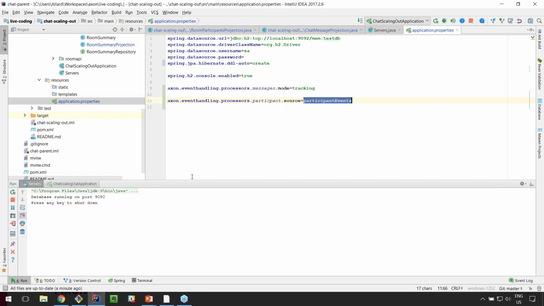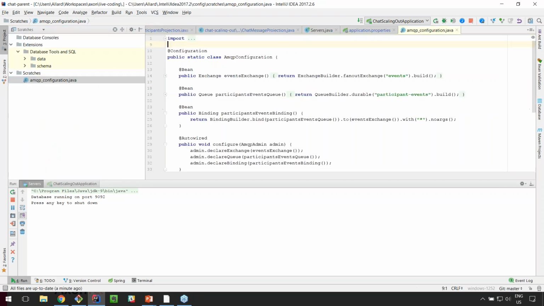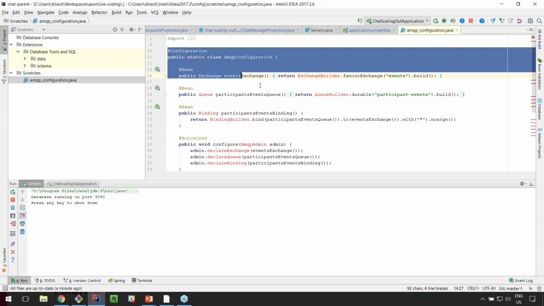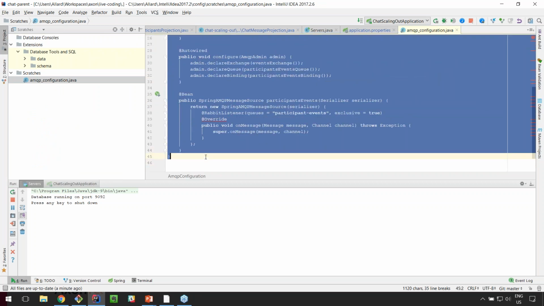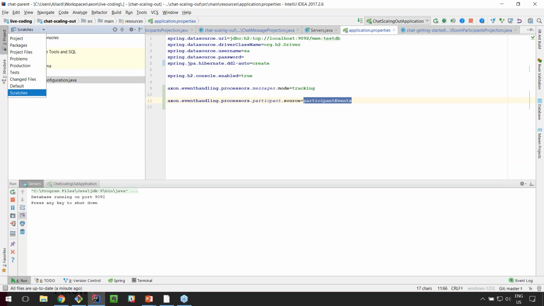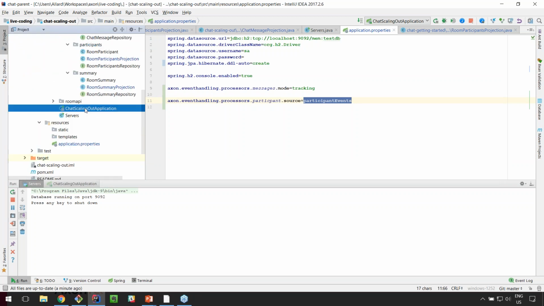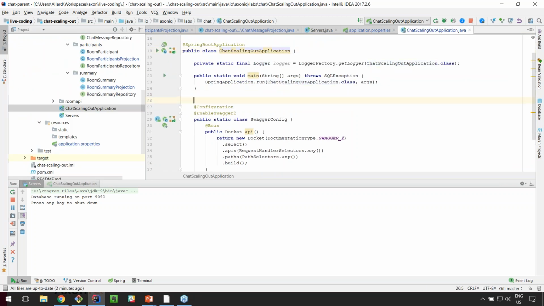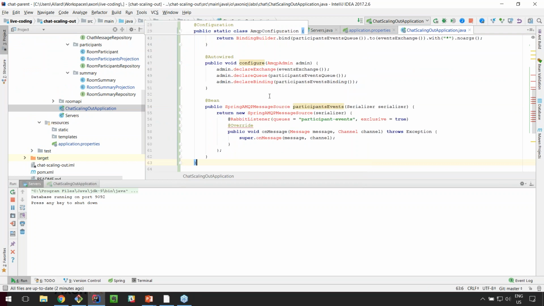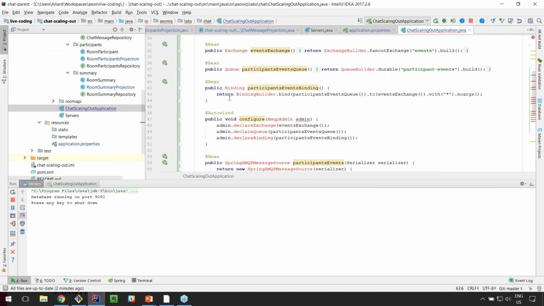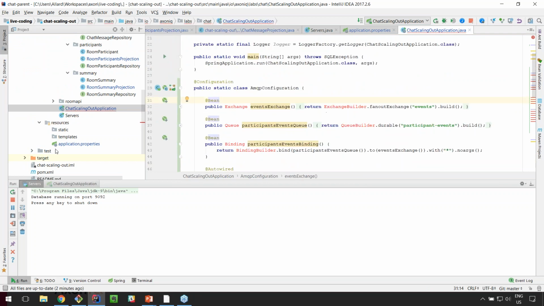Let's choose the participant events source. This is the name of a bean that we need to define, and I'm going to copy paste this from the solutions branch. So we can go to our application, and I create an internal class here. I'll describe what I copy pasted in a second.